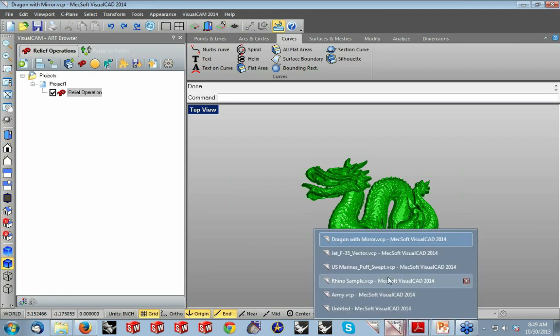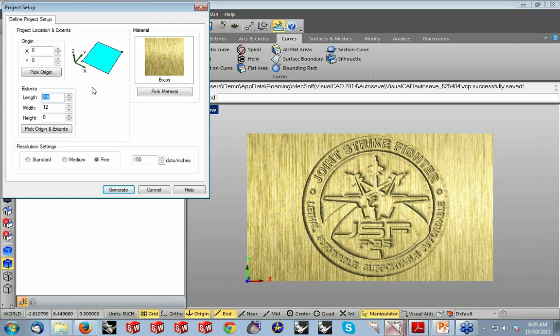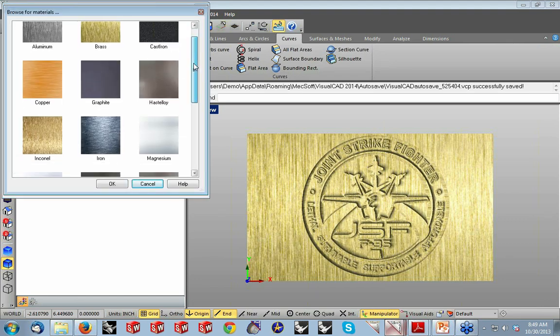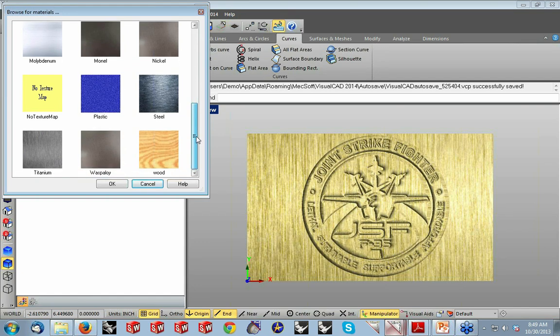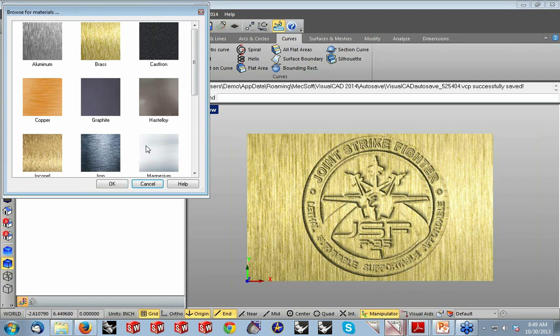I'm going to actually open up another part file here, and I want to show you the texture mapping. That's new in 2014 as well. It's really simple to use. Actually, if you go into the project workspace, I just double-clicked on that. If you look at the dialog box for materials, you have quite a bit of selection there of different materials to choose from. For this example, I've chosen brass.